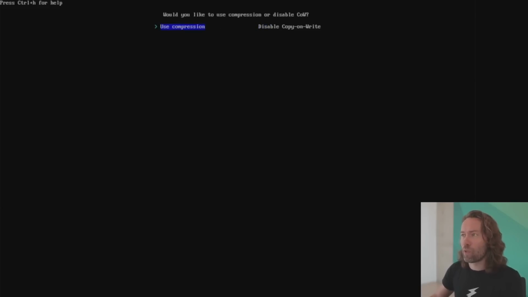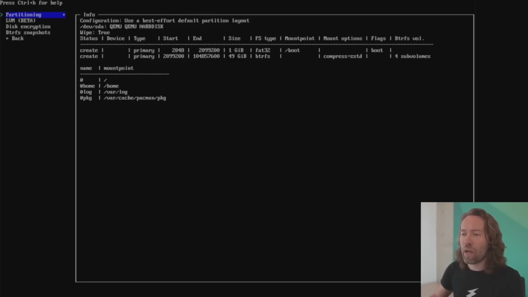We're going to use compression. You can figure all that stuff out later, what that means. In the end, it should look something like this on an NVMe drive, probably on your machine. This is just running inside of QEMU KVM. But here comes the important part.